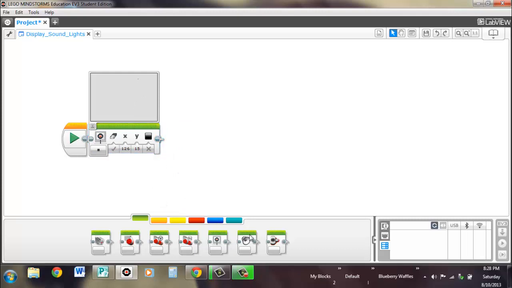Okay, so, sound. Drag the sound block in. This is your volume, and this is wait for completion. You can wait until the sound is done playing, which is wait for completion. Play once is just playing it once, and repeat will repeat it over and over again. Stop is to stop playing a sound, so if you're repeating it over and over again, that'll stop it.